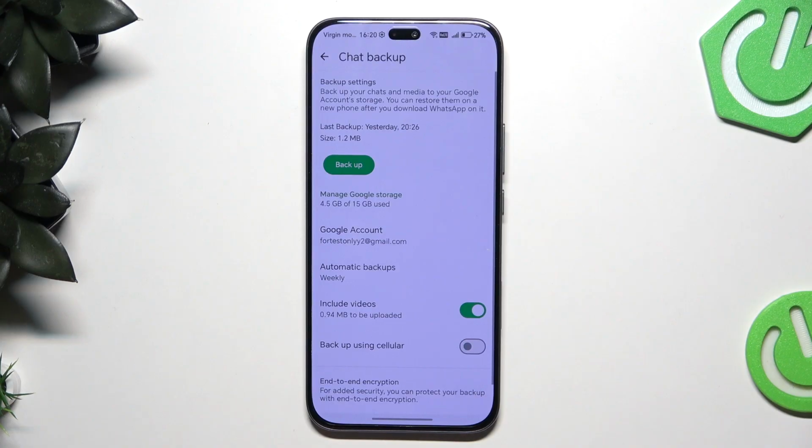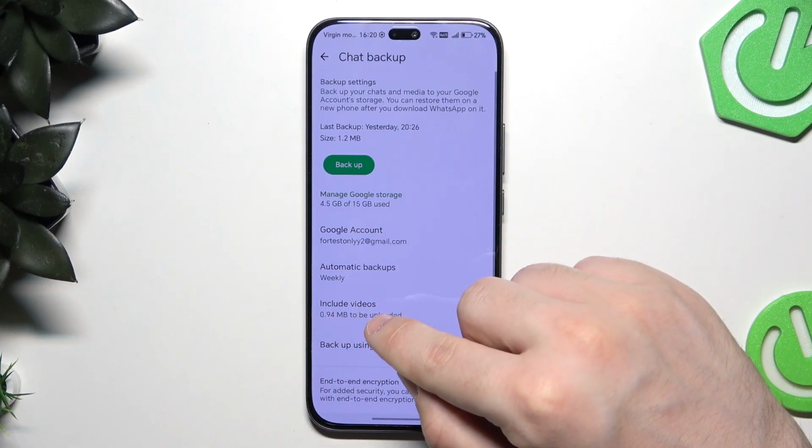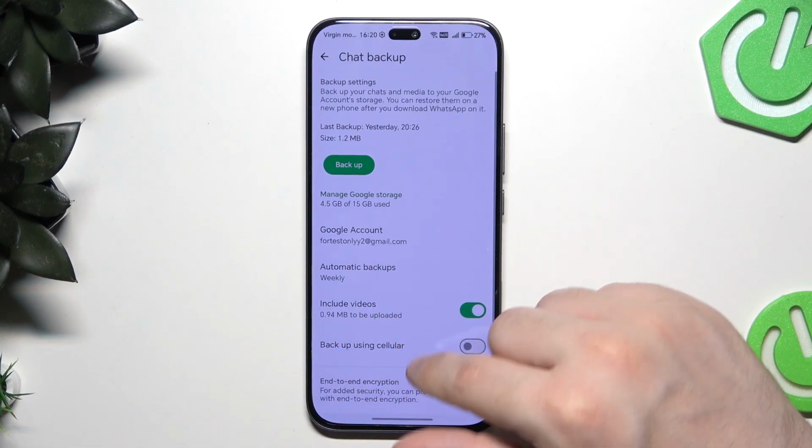Also below we have the option to include the videos. Currently, as you can see, it's enabled, and below it you can see how many megabytes will be uploaded.